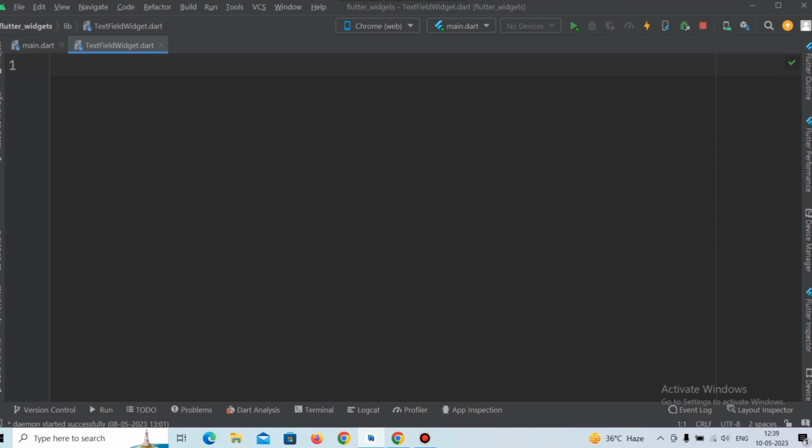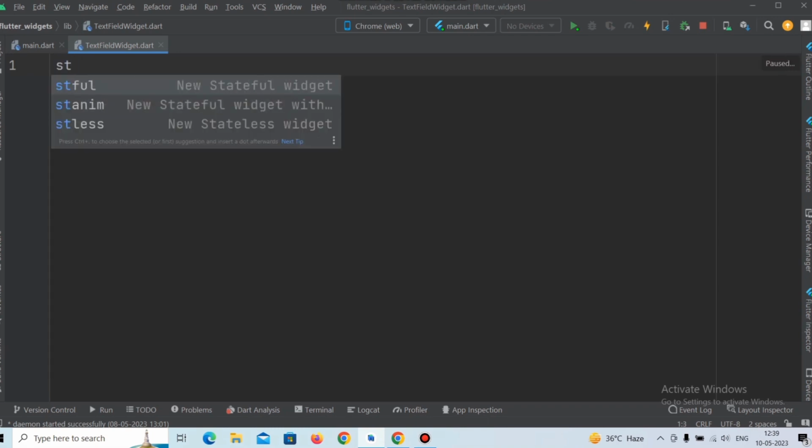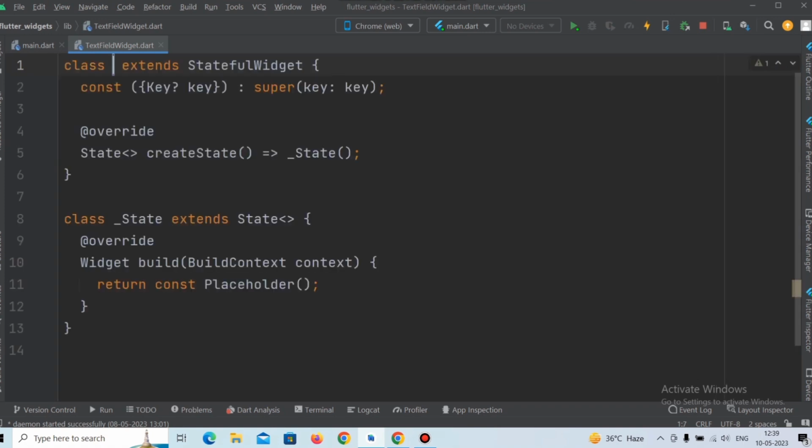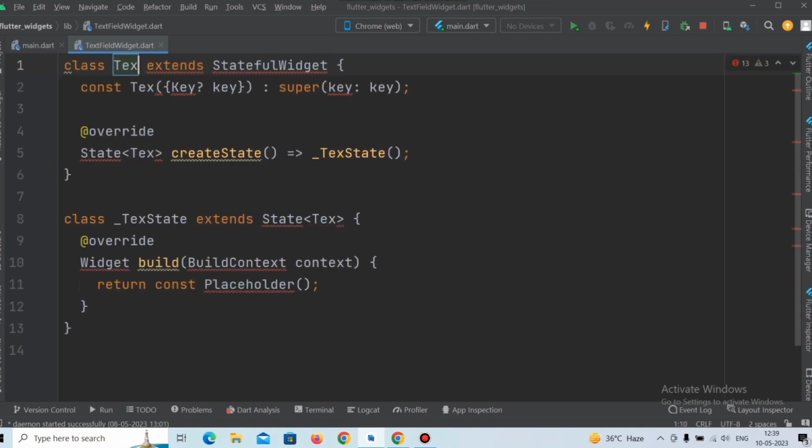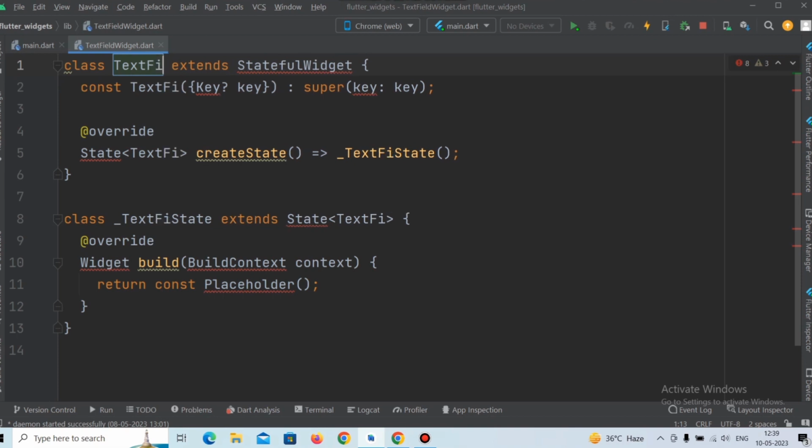By default, a text field is decorated with an underline. So let's start with coding. I will show how it looks by default. Here I'm creating a stateful widget class, and I will give the class name as TextFieldWidget.